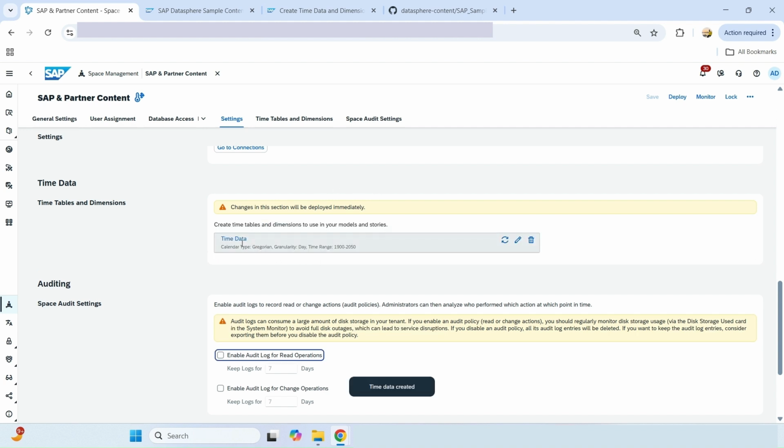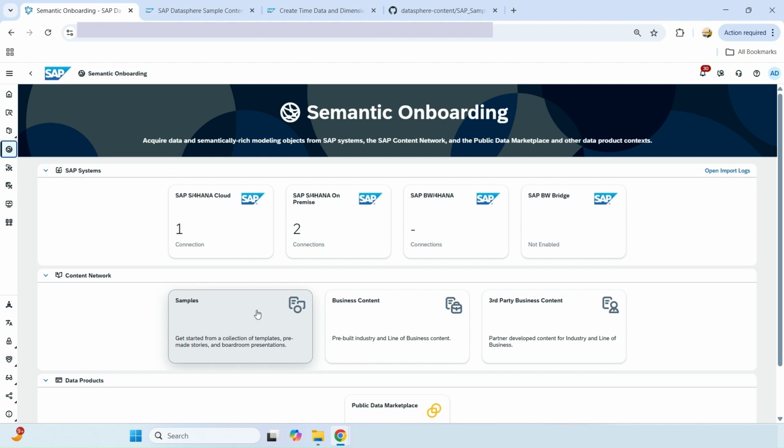So the time dimension or the time data is already created. Now we will try to reinstall our semantic onboarding. So we'll go to the samples again.